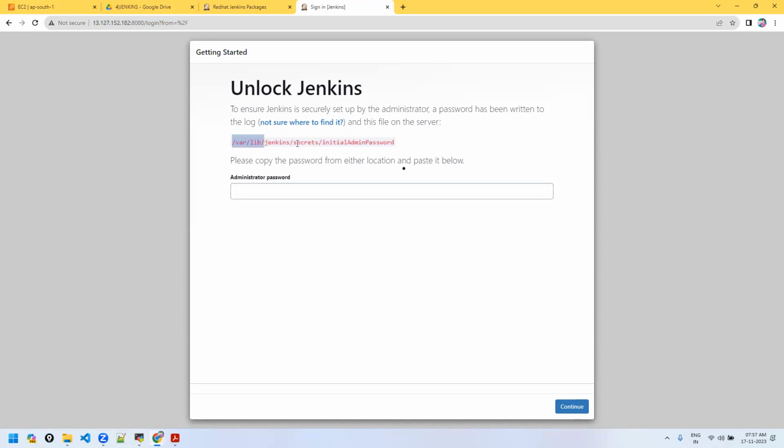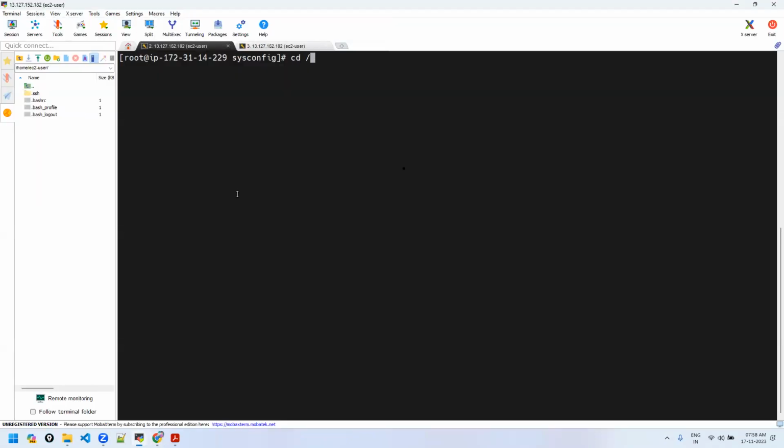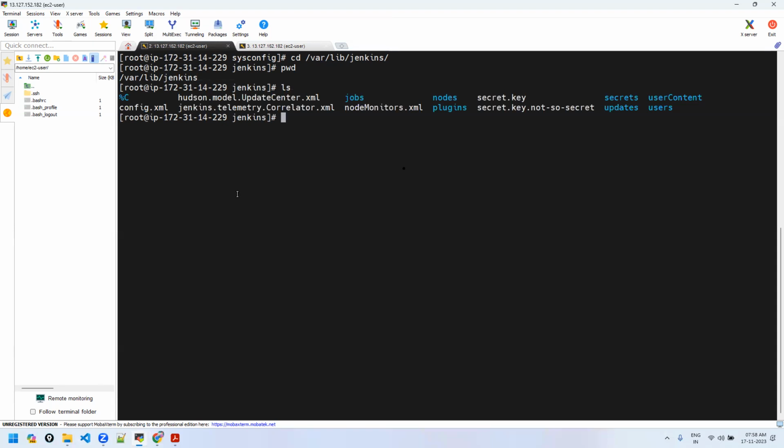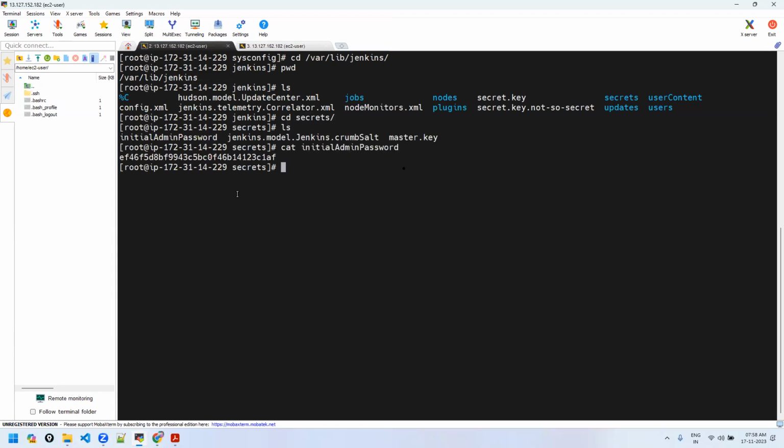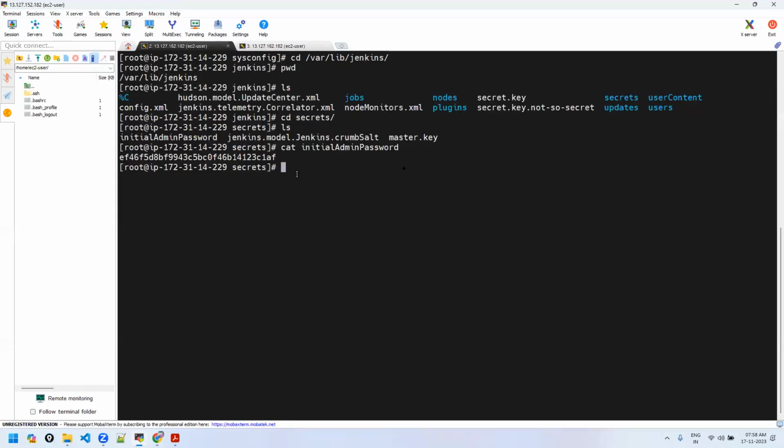By the way, wait, what is this /var/lib/jenkins? Go to the Jenkins server. This is called the Jenkins home directory. /var/lib/jenkins. This is called the Jenkins home directory. All the Jenkins configurations will be present in here. Do you see that? Here again, there is a folder called secrets. There is a file called initialAdminPassword. That's where this password is present, and that's what it was telling here also. Get the password from here. This is nothing but this file.